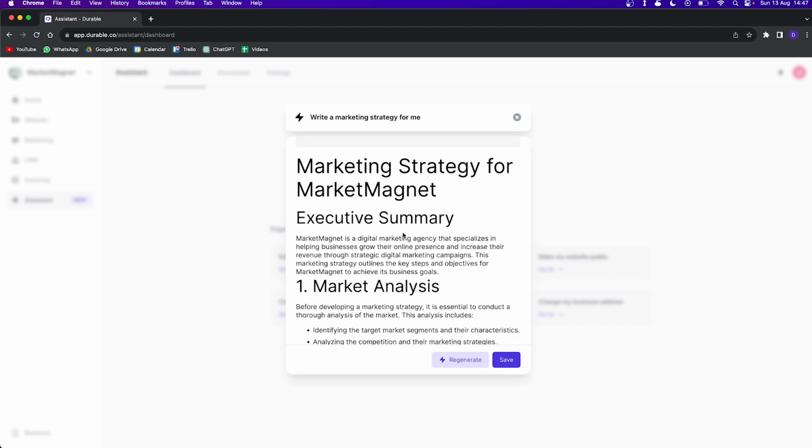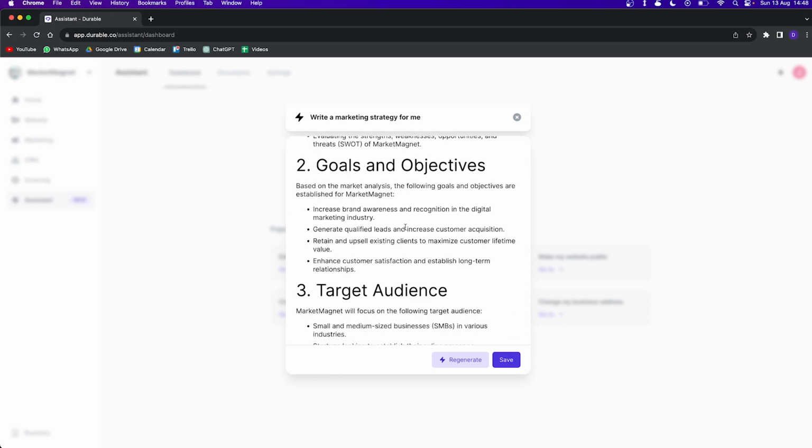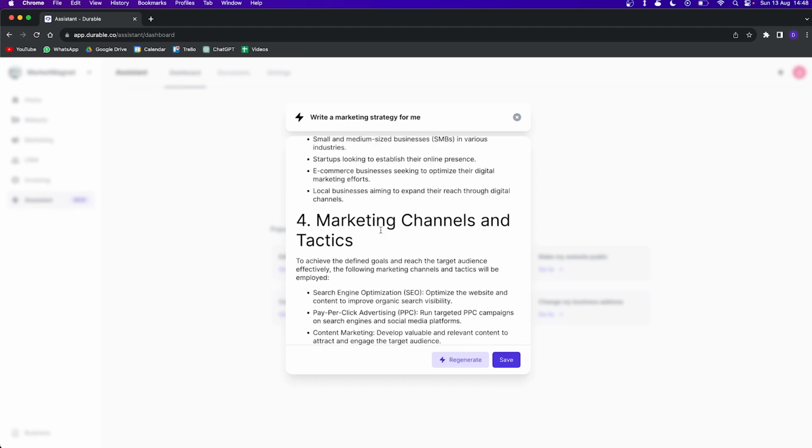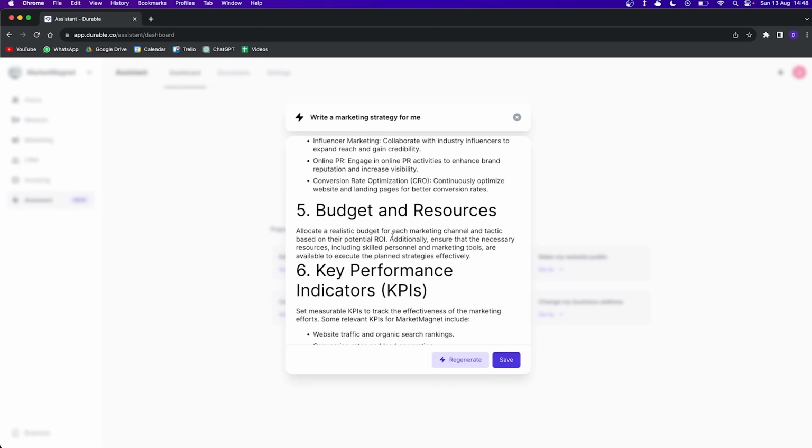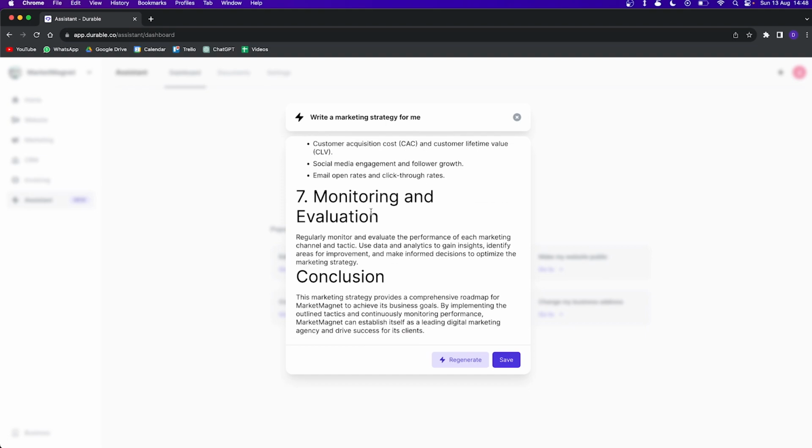So it has now created a 7-step marketing strategy for our website. It even has the whole market analysis, target audience, marketing channels and tactics, the budget, and the key performance indicators. Like, this looks pretty professional.